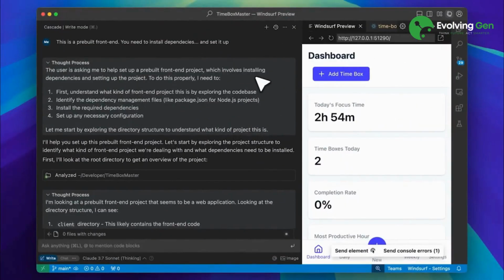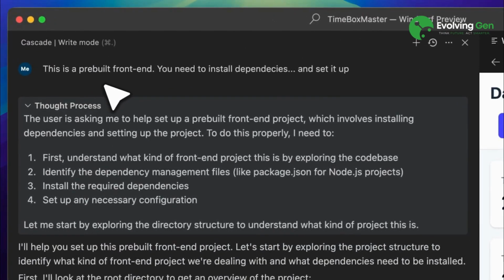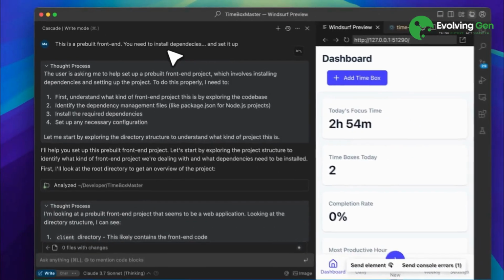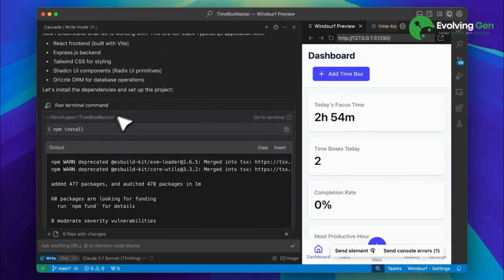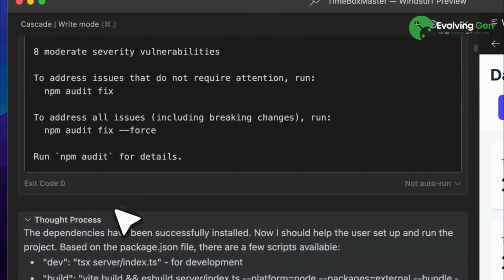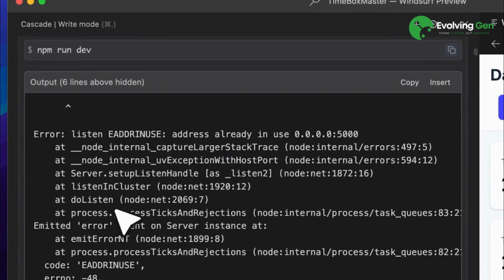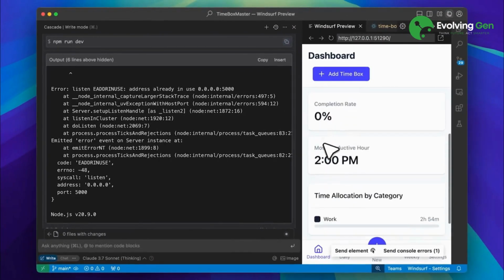So I got the app from Replit. This project didn't have any dependencies installed, so that was the first thing I addressed. I told it that this was a pre-built front end and that it needed to install and set up the dependencies. It started by running the npm install command, and once the dependencies were installed, it launched the front-end server. You can see that the dashboard is up and running.